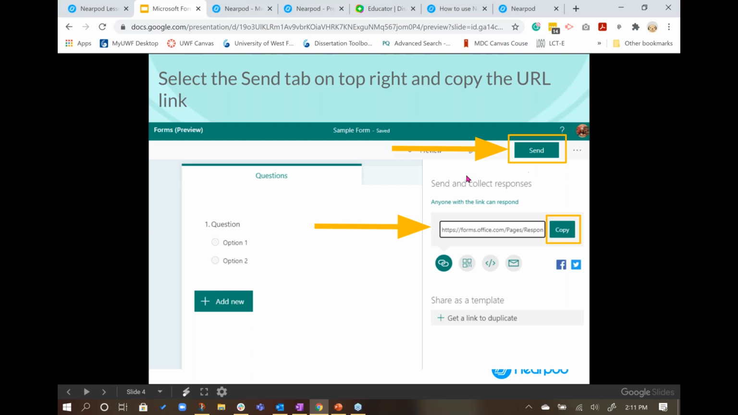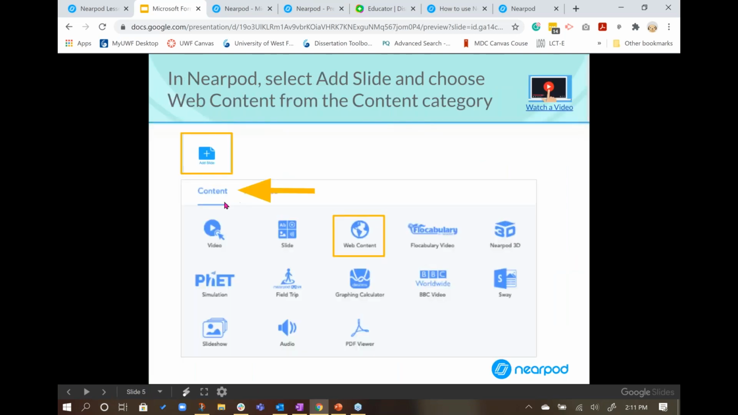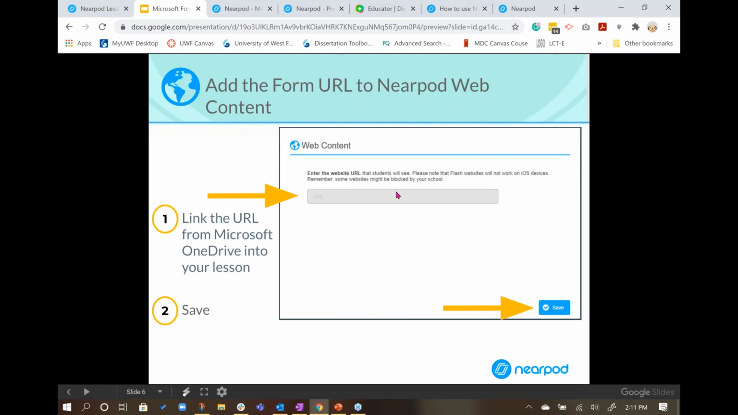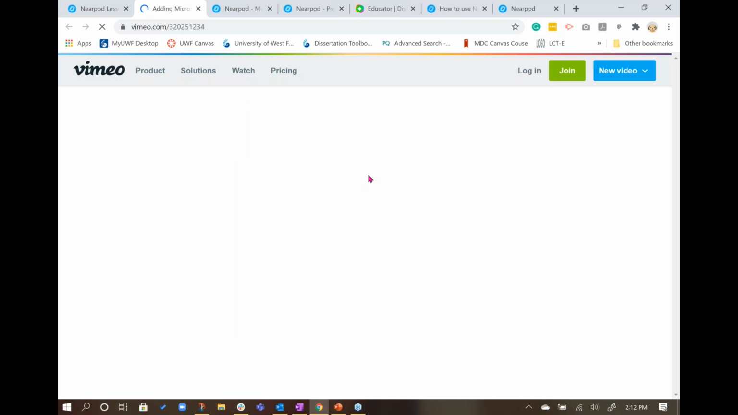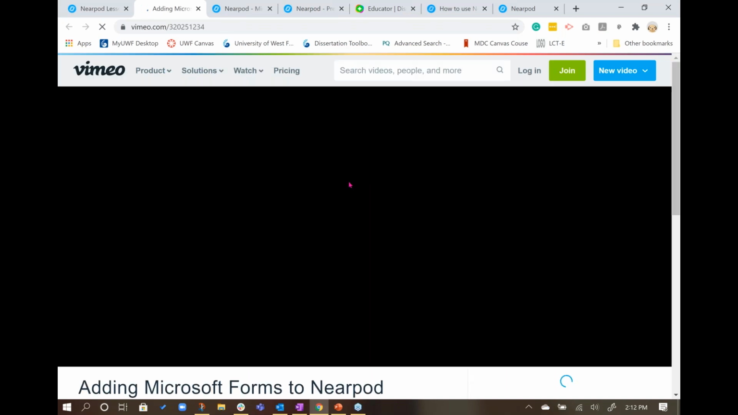And then after you create it, you're going to want to grab the link. So select the link, hit send, select the link, and then you'll come into Nearpod, go to content, add slide content, and as web content, you're going to add that Forms link into Nearpod. You just add the URL, that same link you copied from the form, into Nearpod as web content. So we'll take a look at this quick video here. It's super simple. You just have to create the form in Forms and bring it into Nearpod using the URL.